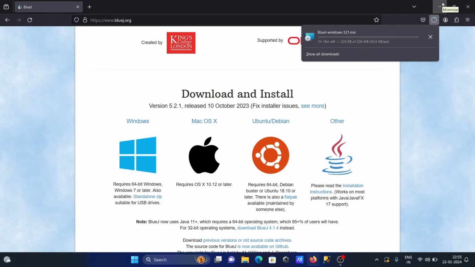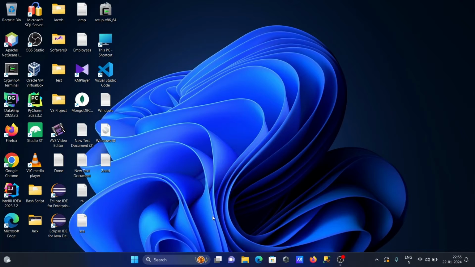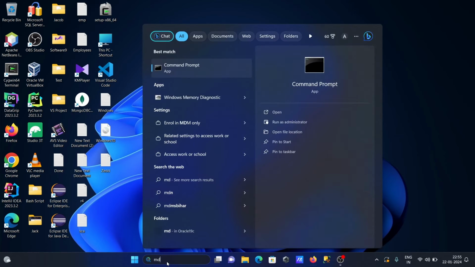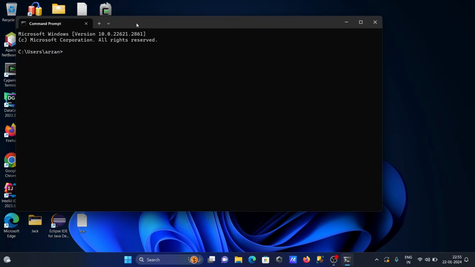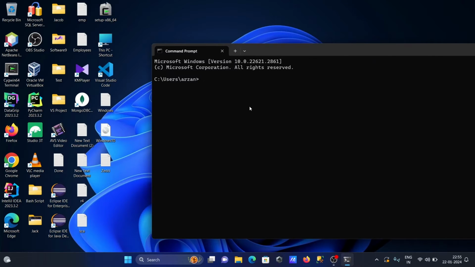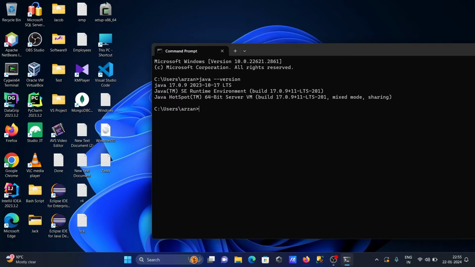Before you install BlueJ, first, if I go to this search box and write CMD, you first need to install Java. So currently I'm going to check the Java version. Writing here java -version. Now press enter. Then you can see here Java 17 version that I already have on my laptop.